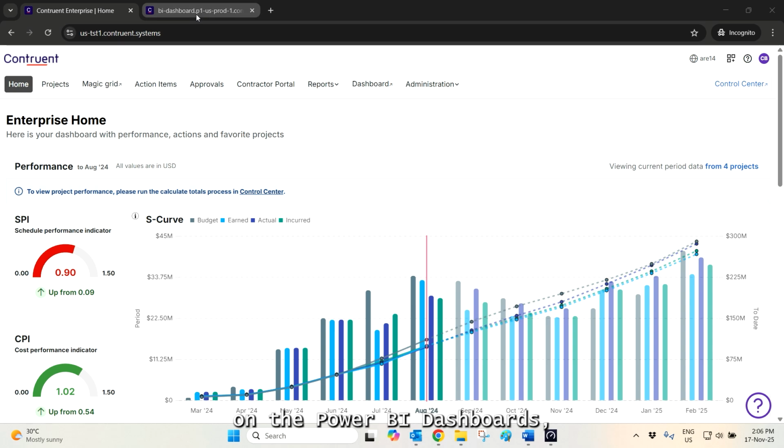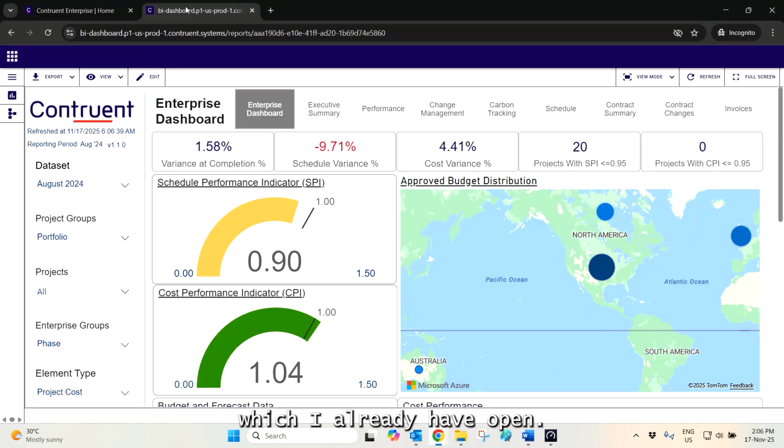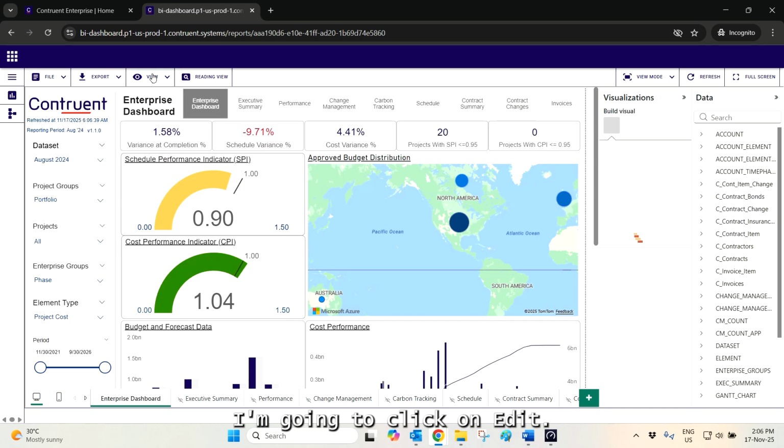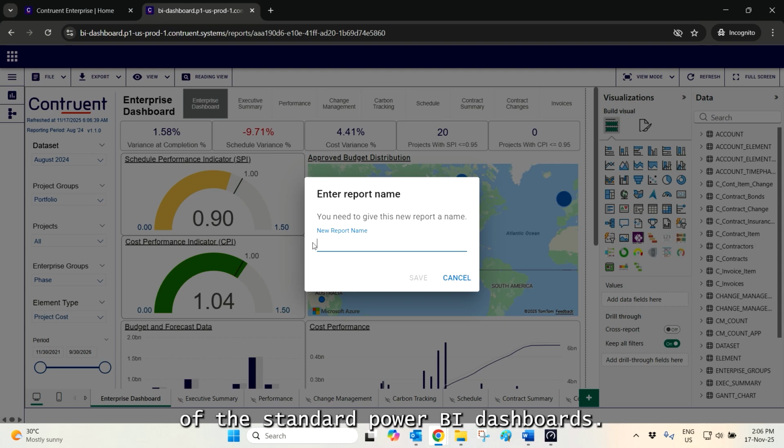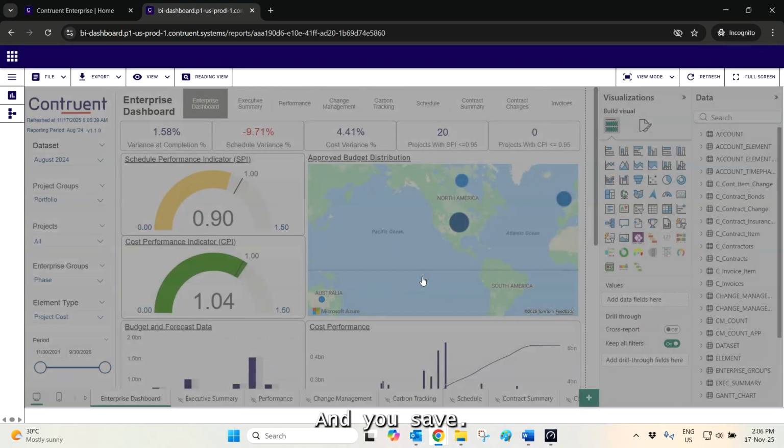I'm just going to click on the Power BI dashboards, which I already have open. And since I have edit rights, I'm going to click on edit. And now I can simply either edit the existing dashboard, but my advice is for you to save as. So you create a copy of the standard Power BI dashboard. Just give it a name. Let's just call this custom dashboard v2, and you save.